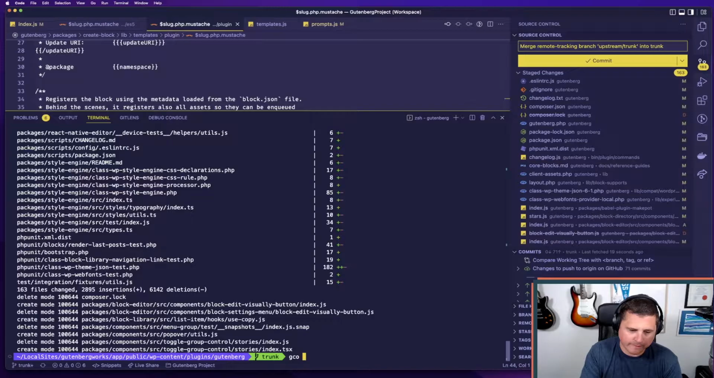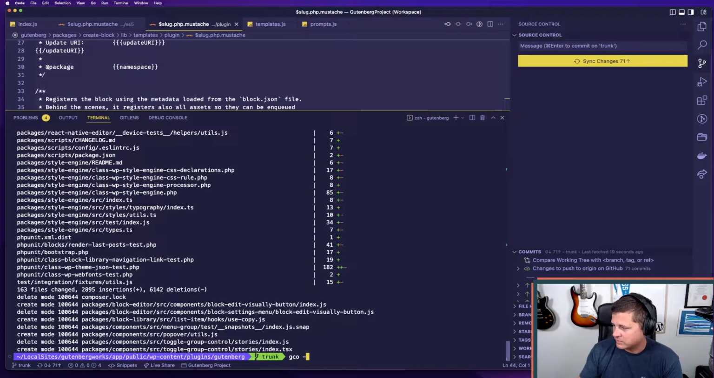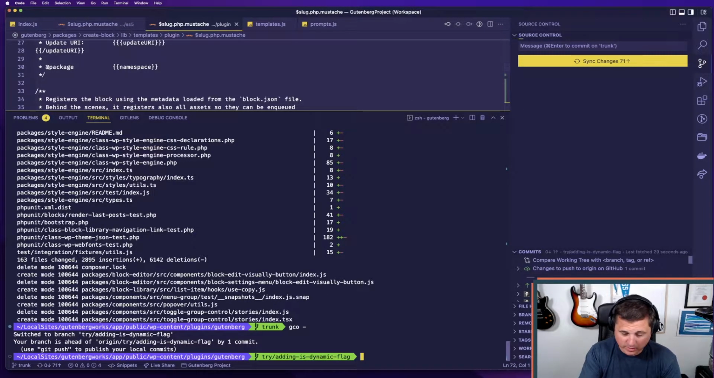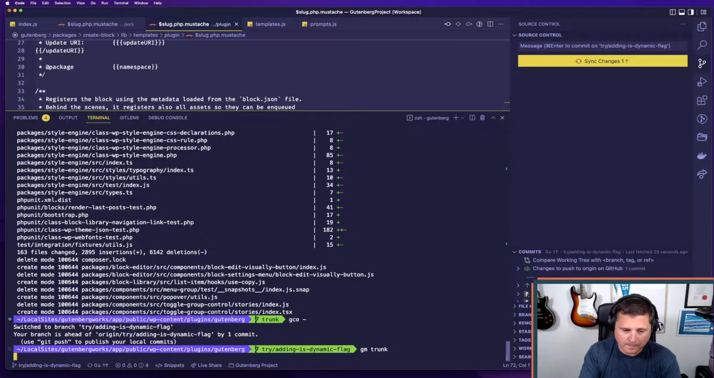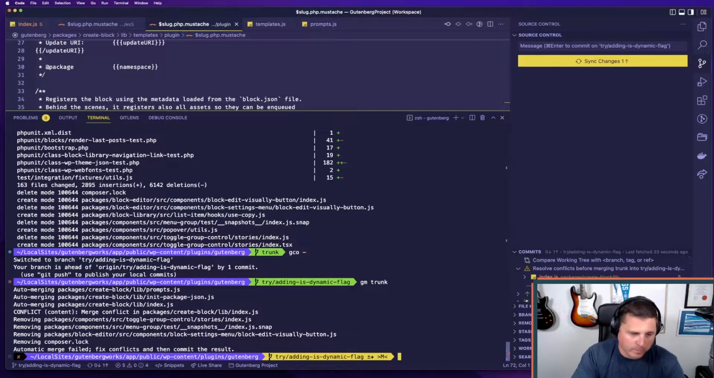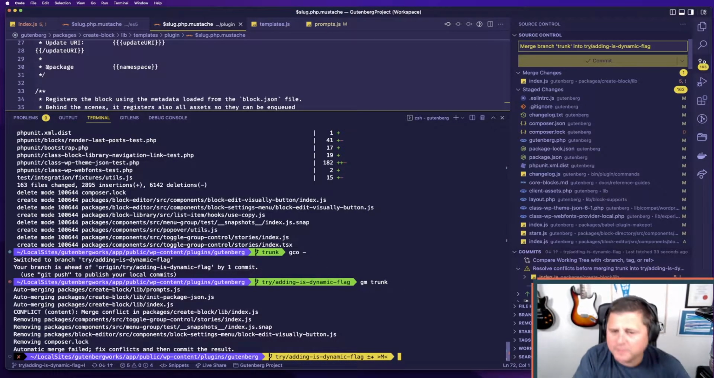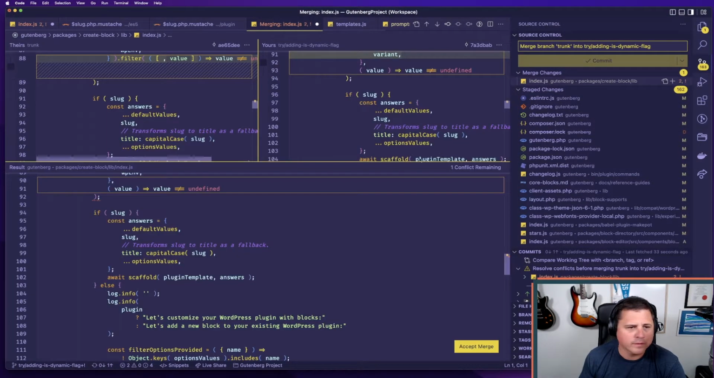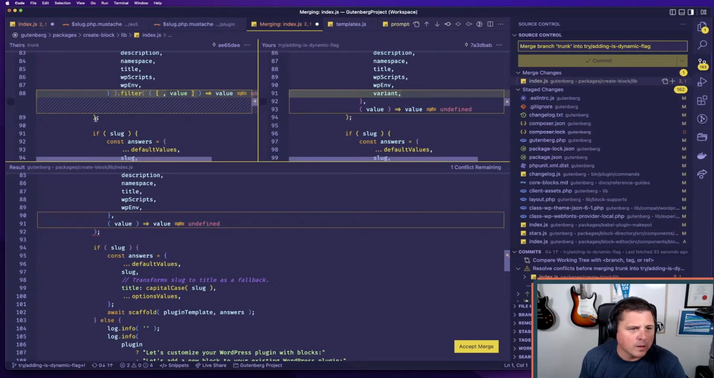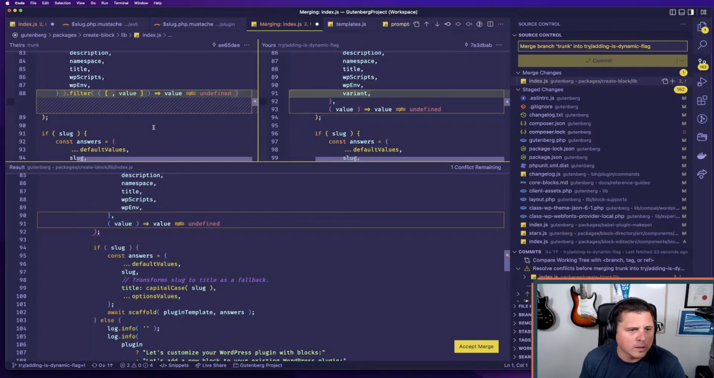Git checkout, if you pass just the dash to any git command, it does sort of the last thing. So this is going to check out the last branch I was on, which happened to be the branch I was working on. Git merge trunk. Oh, and I got a little conflict. Got a little conflict I got to work on here. So let's see. What's the conflict? What's this?